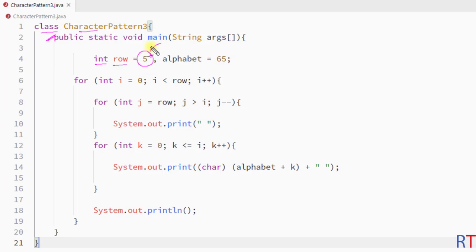Also we can take user input for the row value. Then we have another integer variable alphabet. This will hold the ASCII value of one character. I have initialized it with the value 65, which is the ASCII value of capital A.